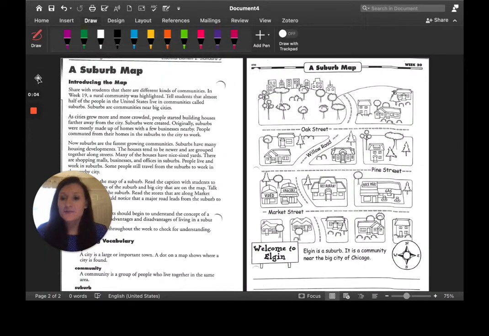Today for social studies, we are going to be looking at a suburb map. From our last lesson, we had looked at a rural map. And so today we're going to be looking at what would kind of be considered the opposite of a rural map, which would be the suburbs.